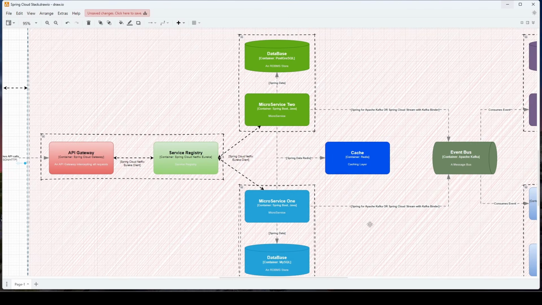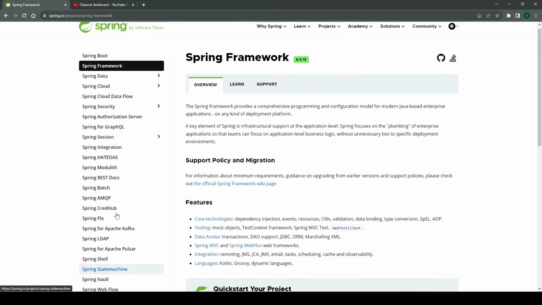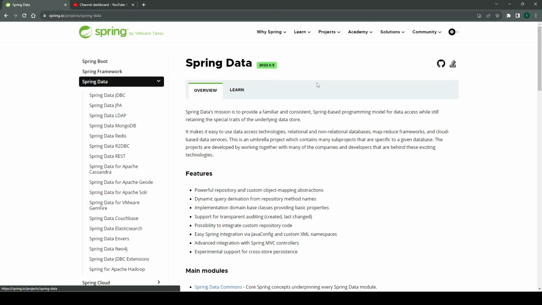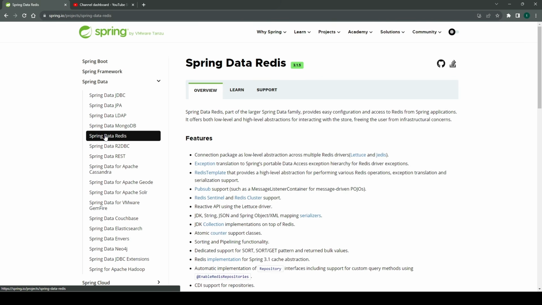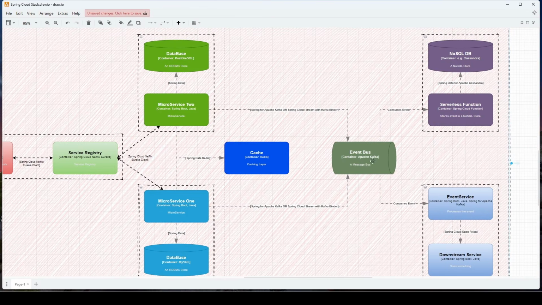All right. At this point, let's quickly go to the Spring documentation and see where we can find the details of this Spring Data project. So if we go to the home page of Spring documentation where we can find the list of all projects, this is the Spring Data project, and under this project we can find the details of Spring Data JDBC, Spring Data JPA, and this is Spring Data Redis. We can use this project to implement a caching solution and we can find the details here. All right, moving on. The next stop in this chain is the event bus.